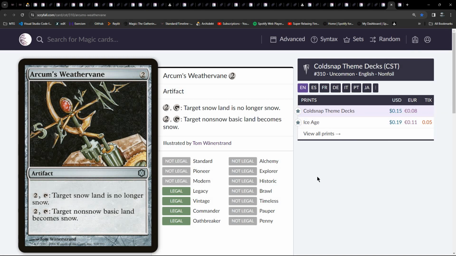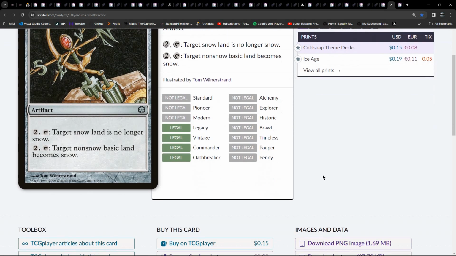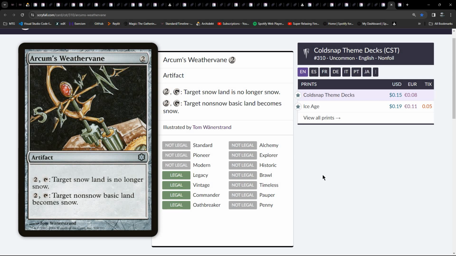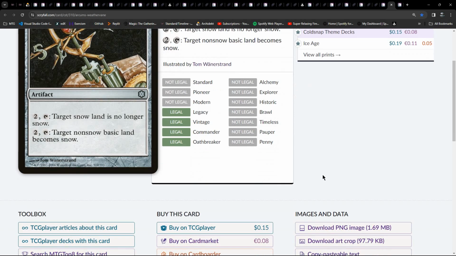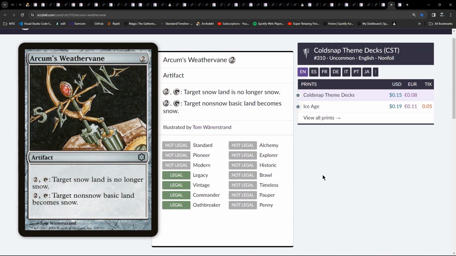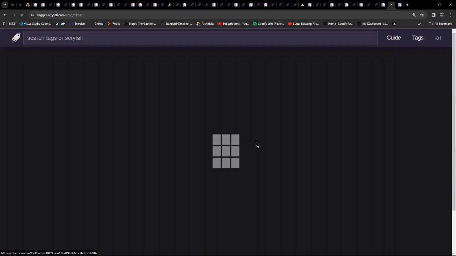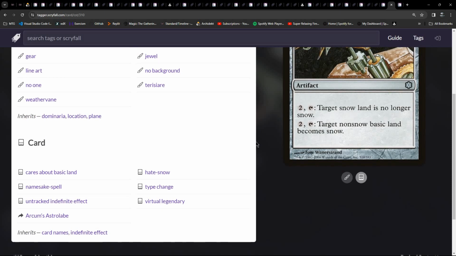Okay. Arcum's Weathervane. Save the best ones till last. I don't know what it is. It's artifacts again, isn't it? Yeah, there's something about the old school artifacts that just bring a big smile to my face. What is this going to say? Okay, cares about basic lands. Namesake spell. What's that?